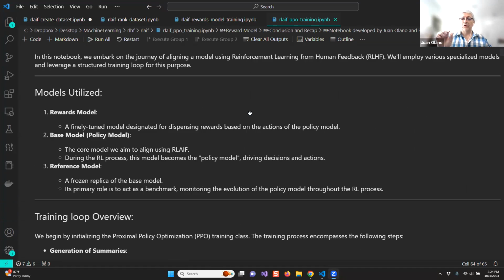Number one, we are going to be working with three models. The rewards model that we already trained based on the constitutional AI feedback that we got from the previous notebook. We will get a base model, which is the one that we eventually want to improve, and then we will get a reference model. The reference model is basically a frozen copy of the base model. So let's see how that is instantiated.